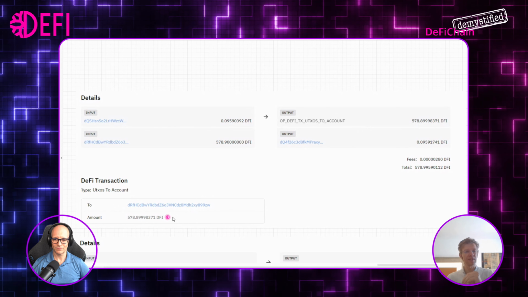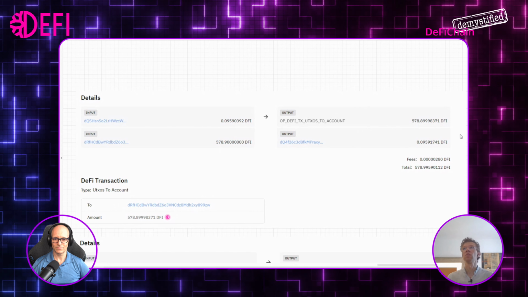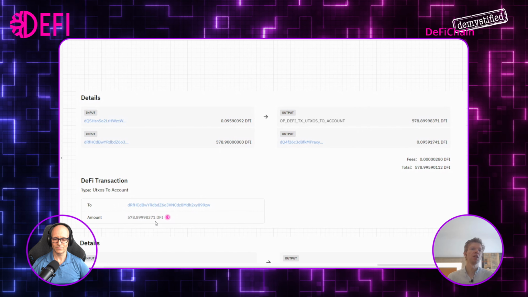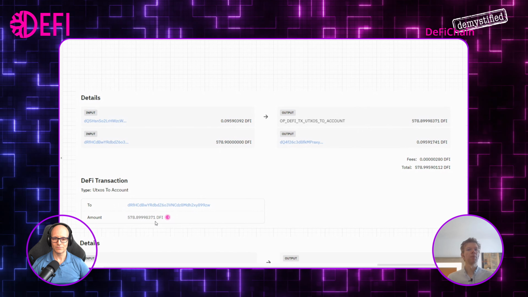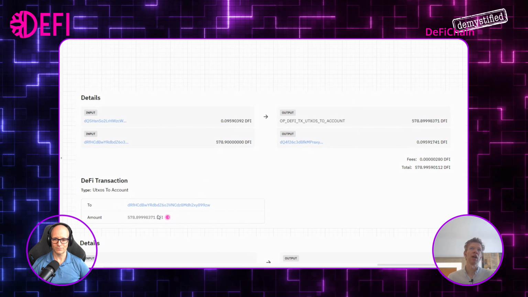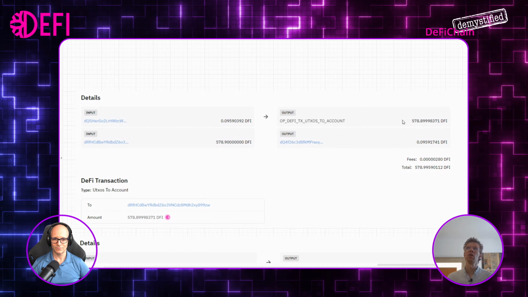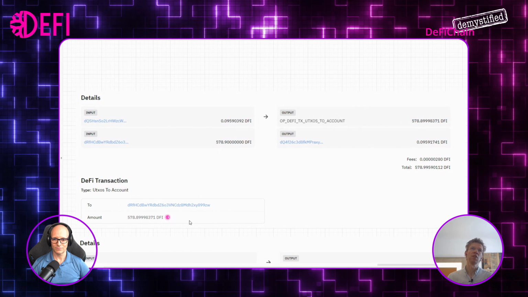And the DeFi chain itself makes sure that this transaction is only valid if those two numbers match perfectly and everything is fine. The DeFi chain transaction takes care, updates the account, updates the numbers. So this is how you get it: make it unspendable on the UTXO level, create it on the token level.